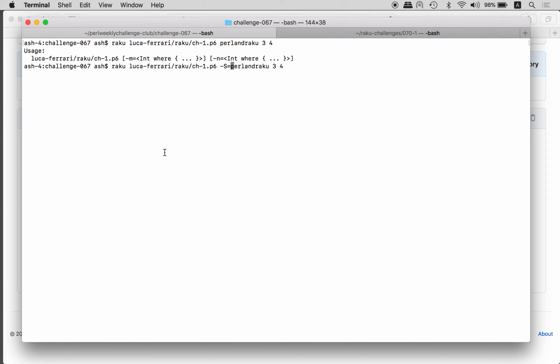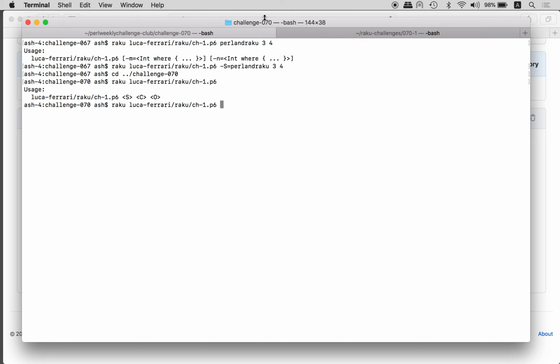But why is it M? Because I believe this is a challenge number. Okay, right. Challenge 70, Raku, Luca Ferrari, Raku 1. So okay, we can run it like this. Yeah, hooray. Right. Okay, so this is the Pundrair Raku.